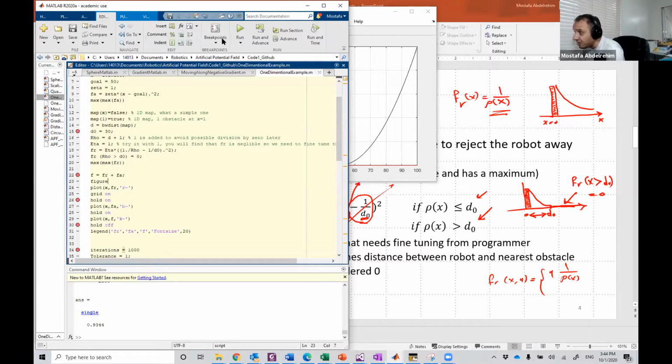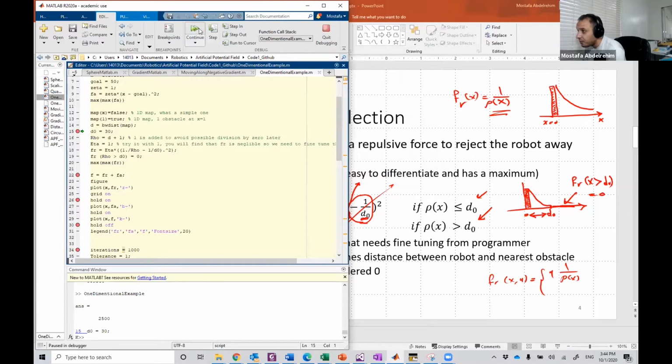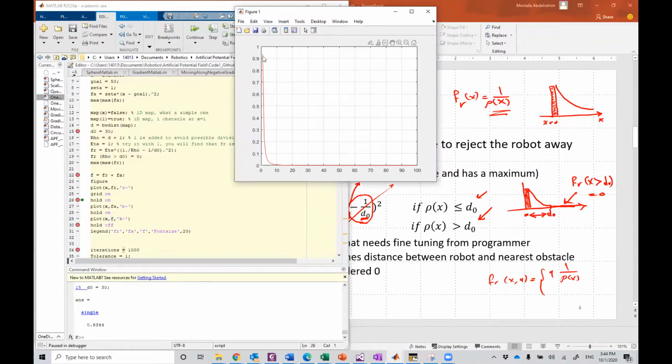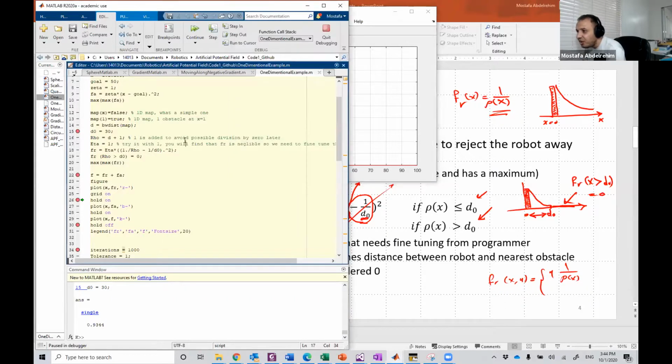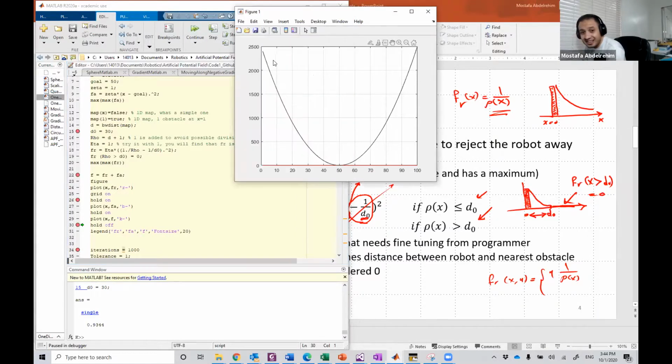Again, let's redraw this to see it. So this is the repulsive force. The maximum value is here. It's around 1, we can say 0.93. Very small. Now, if we draw the attraction force, the maximum of the attraction force is 2,500. So there is a very huge difference between both. That's why we need some constant to play with the actual value.